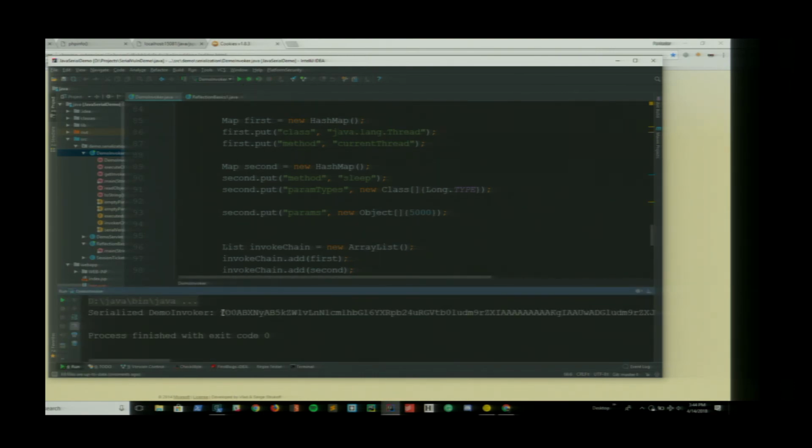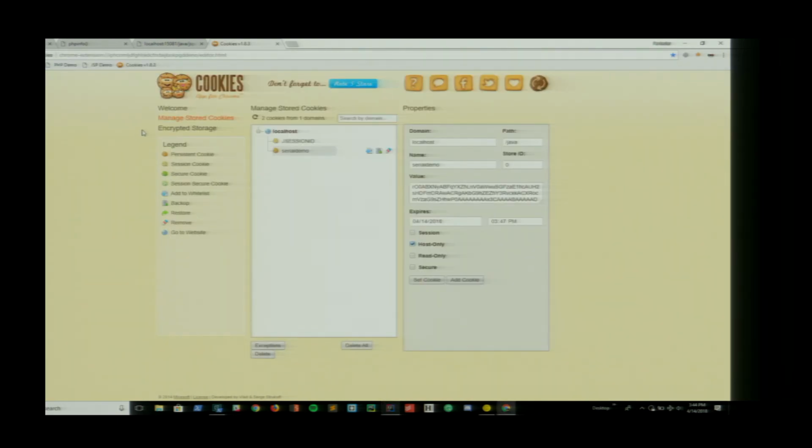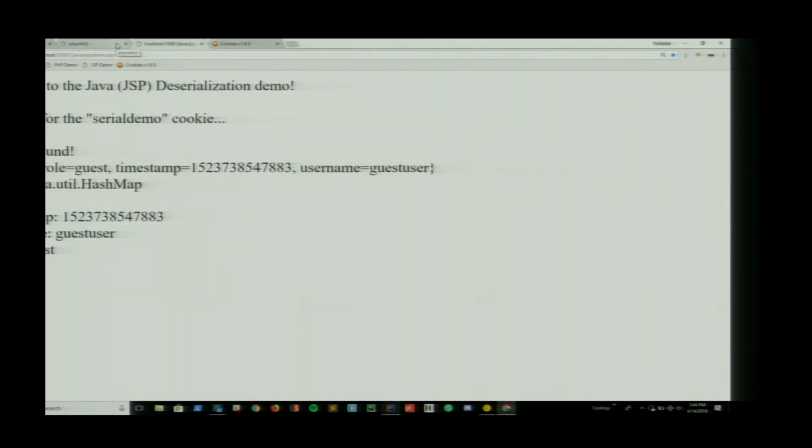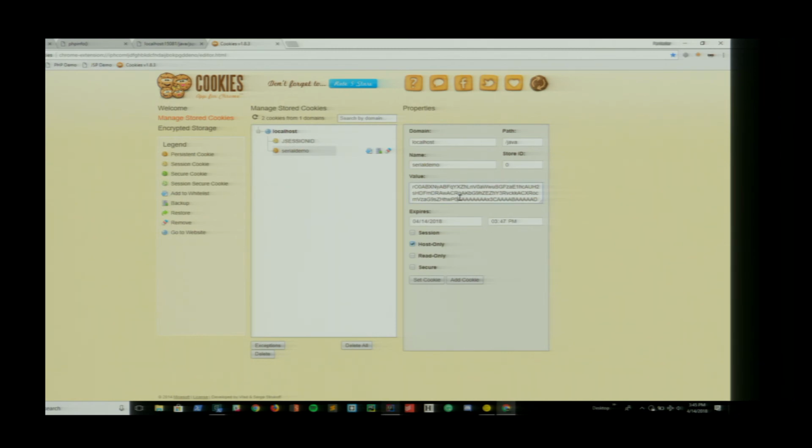Okay, that's created a new serialized string. It's base64 encoded. This one's much bigger because there's a lot more to it than just a couple of values. I'm going to copy that. All right, and then I just want to refresh this because I know I have a very short timeout on that cookie.